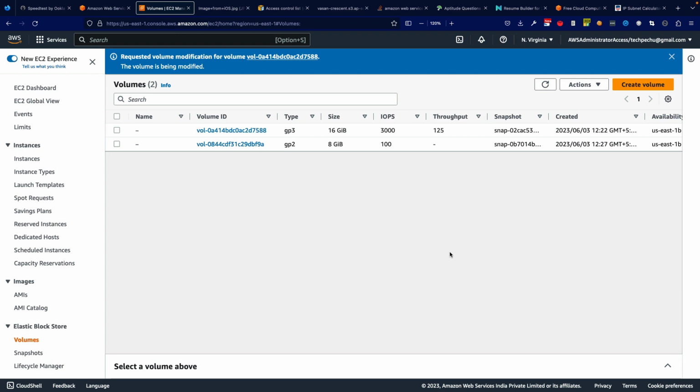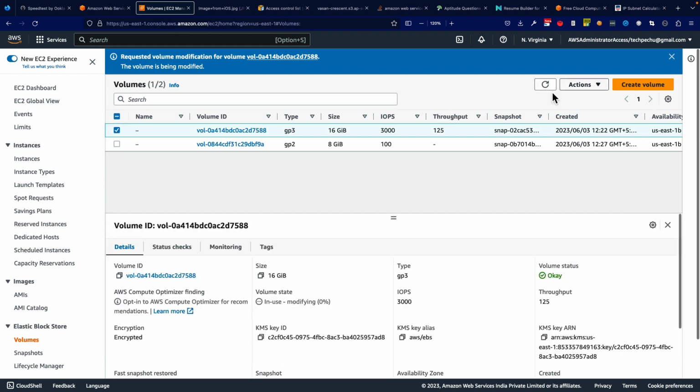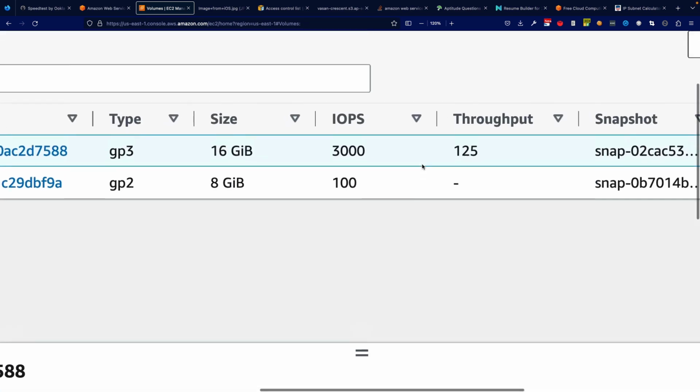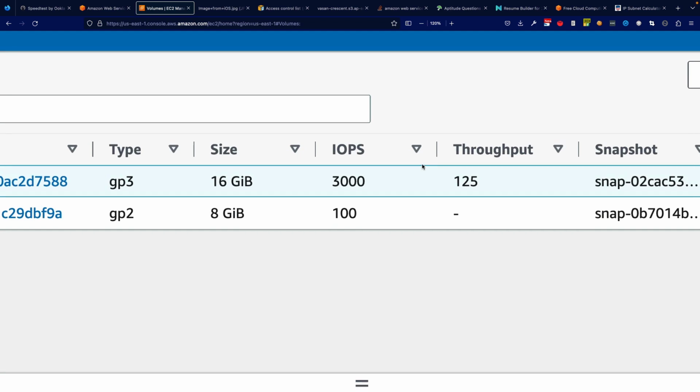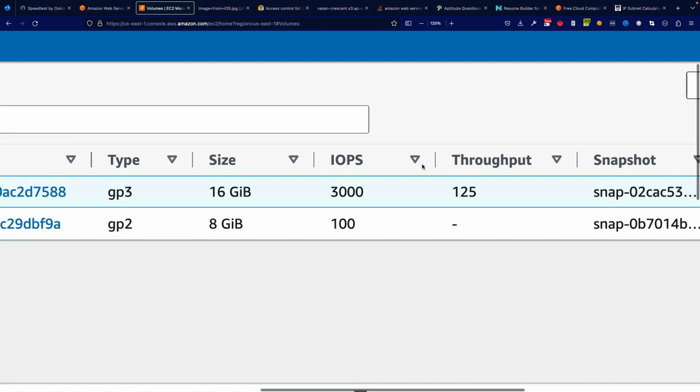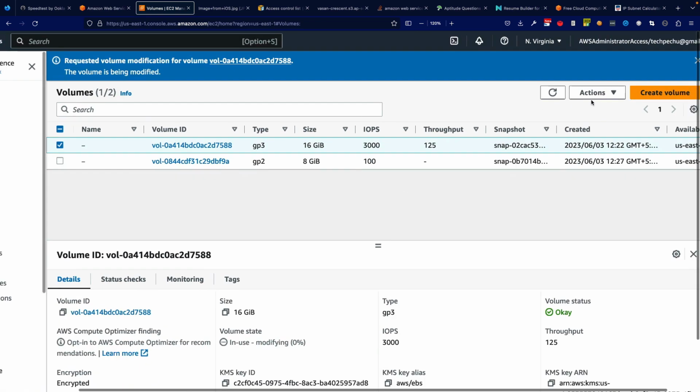Right, so the volume is modified now. If I go here, can you see the volume has been modified from 8 GB to 16 GB. Let me redo it in case you missed seeing that, right? So I'm going here.